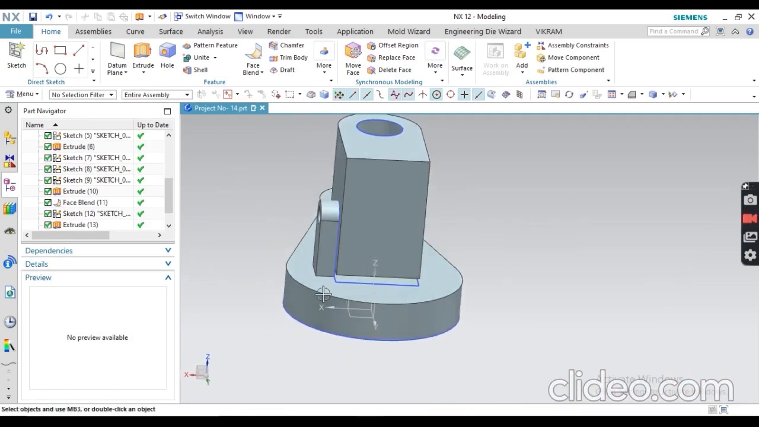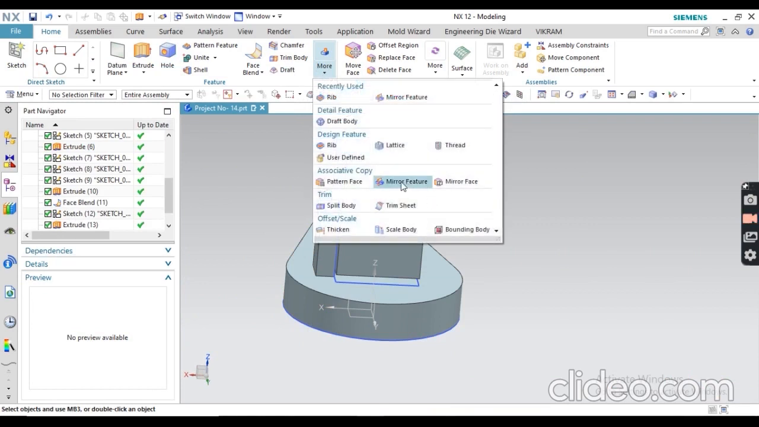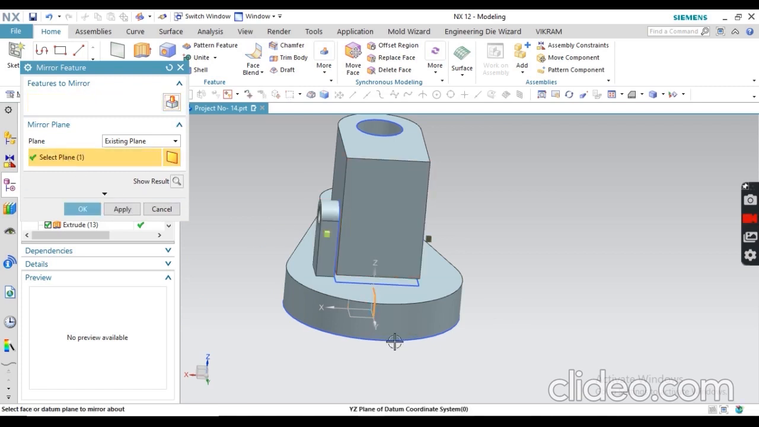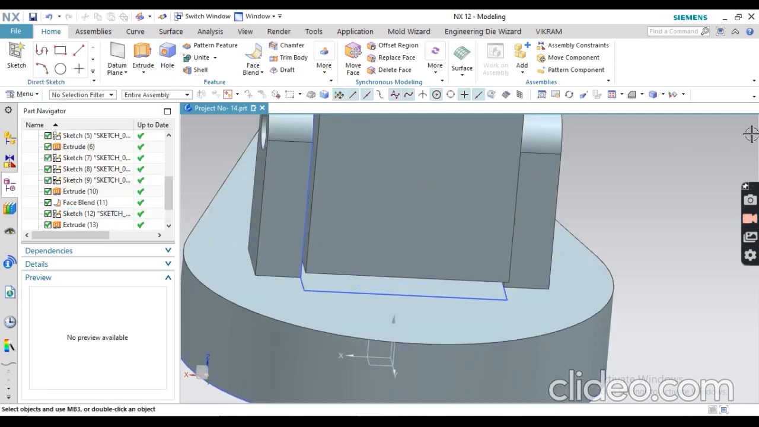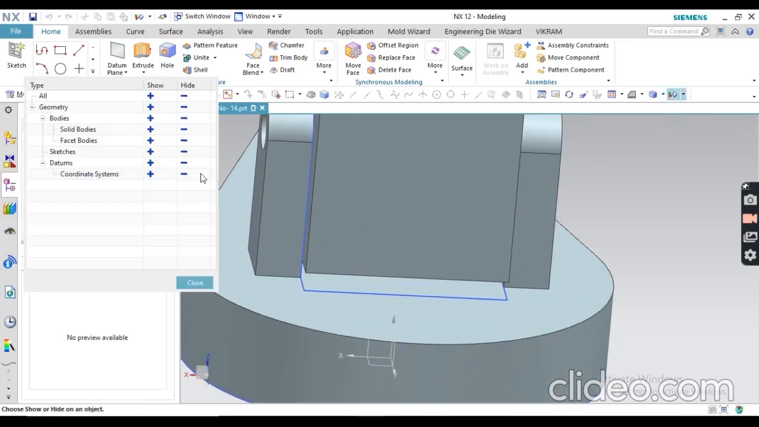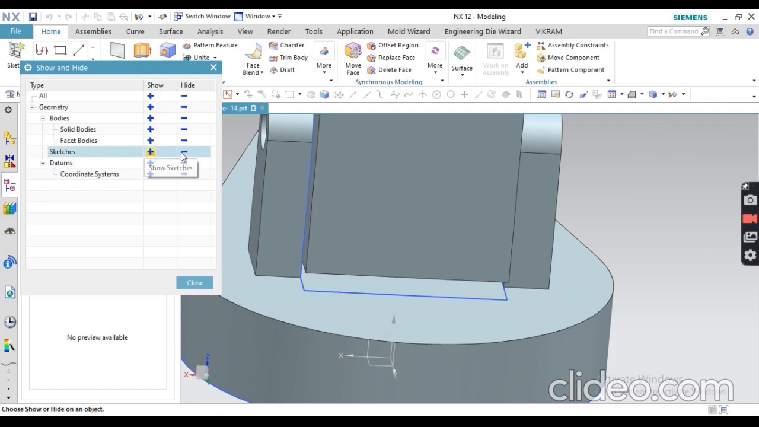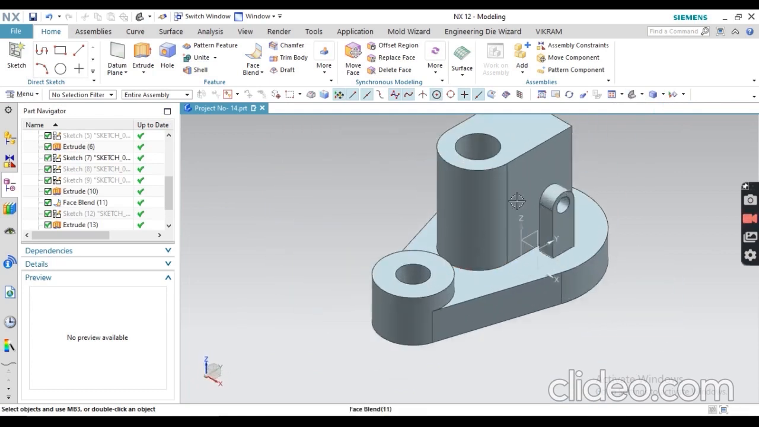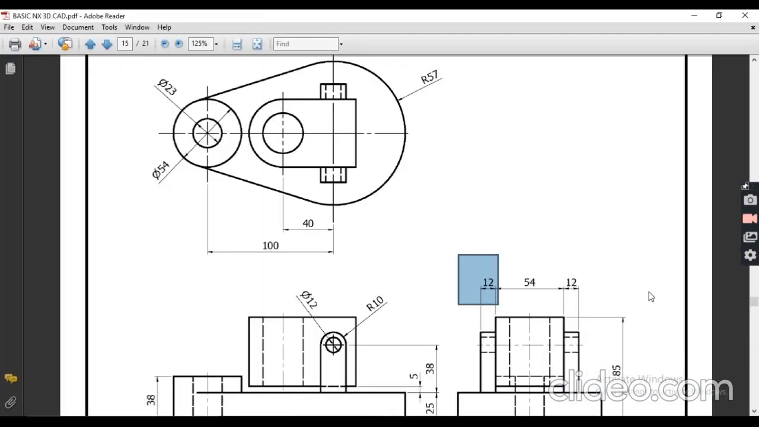Okay, next what you are going to do, next you are going to mirror this. Okay, so go for mirror feature, select your feature first. So this is your feature, and with the reference of this mid plane you can mirror this. Now you can hide all your sketches, go for show or hide and hide all sketches and click OK. Go for isometric view, you can see this is your component, this is your model.